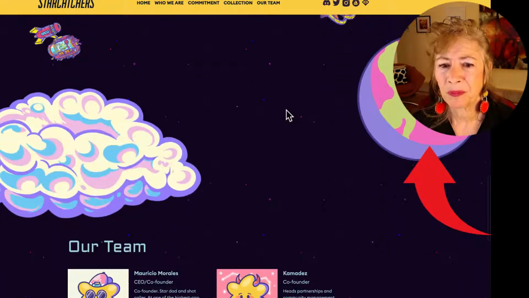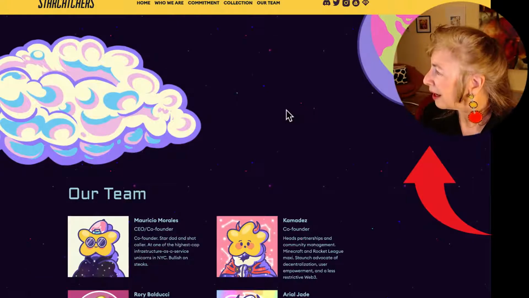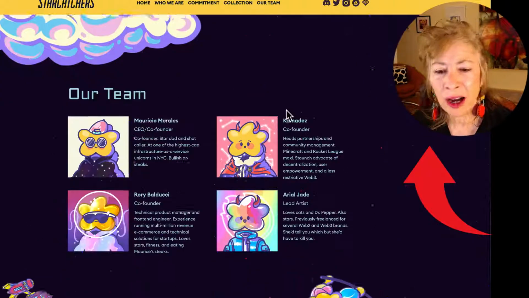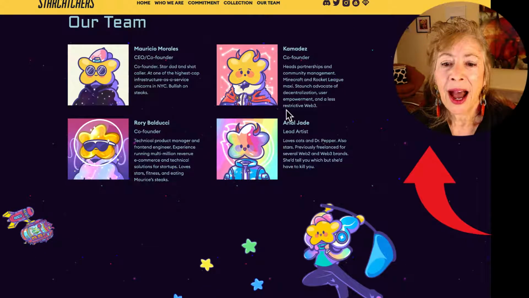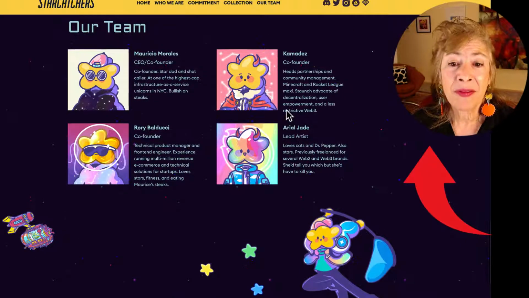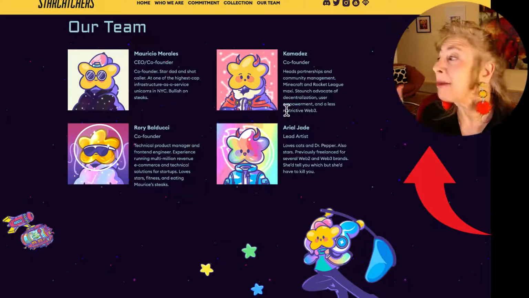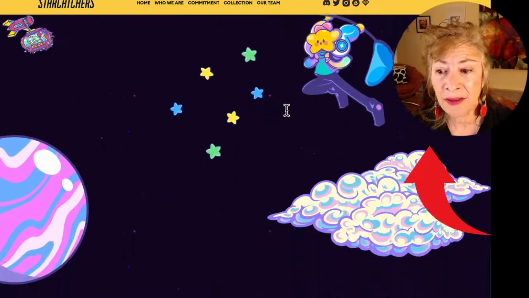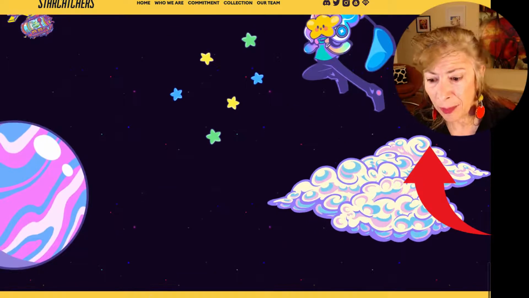It's a shame there's no animation though, because it looks like it would be great. Just a simple animation of rockets flying across the sky, flying around, would be awesome. Yeah, it's kind of a misstep, but it looks great. I love how they have our team in the same style of Starcatchers, which is fantastic. They've got really, really cute stuff happening down there.